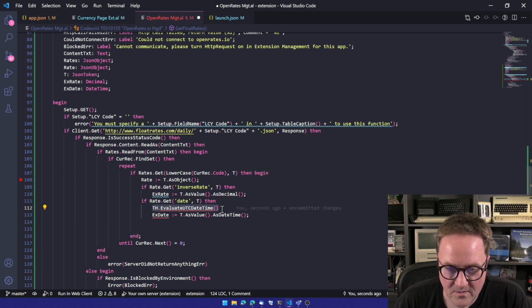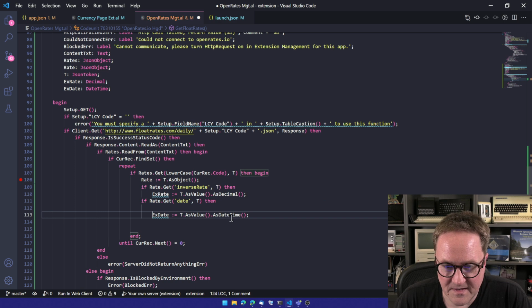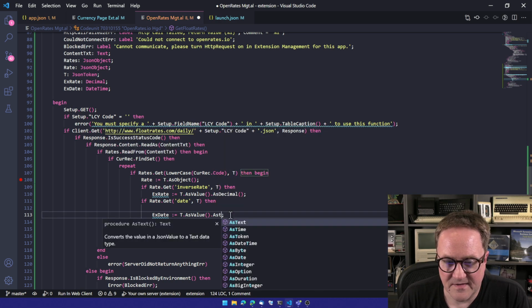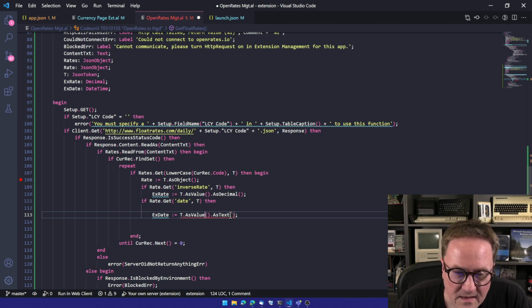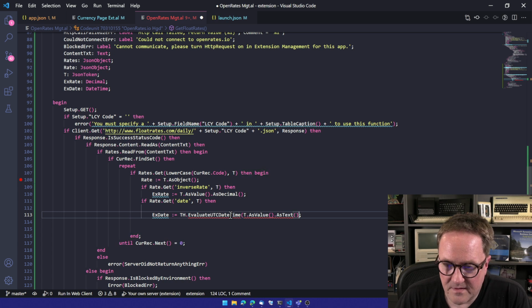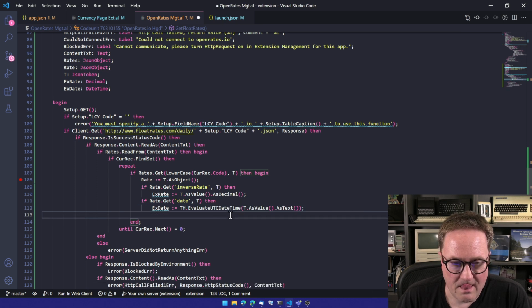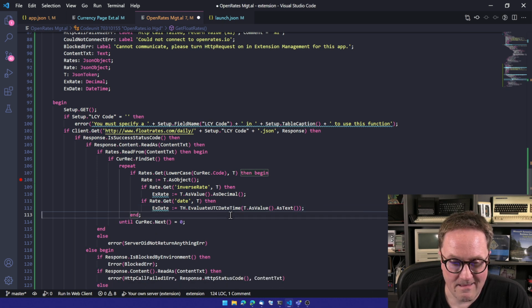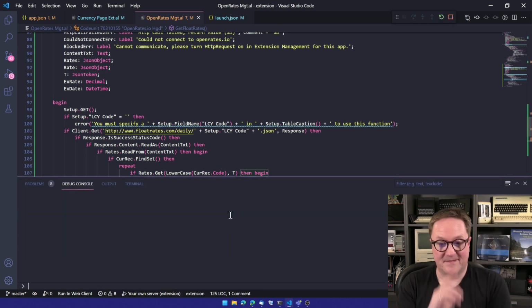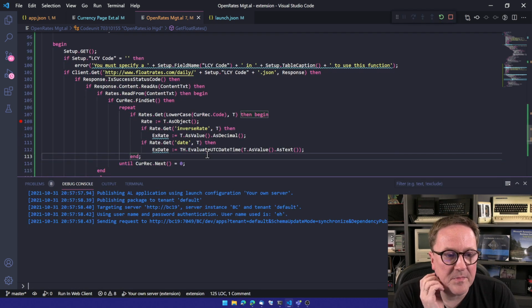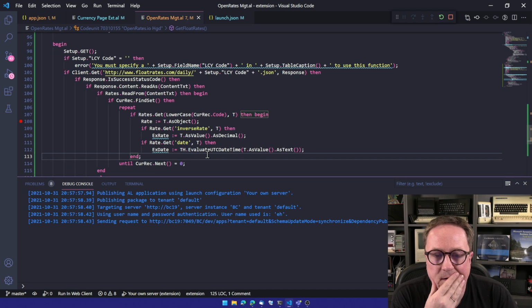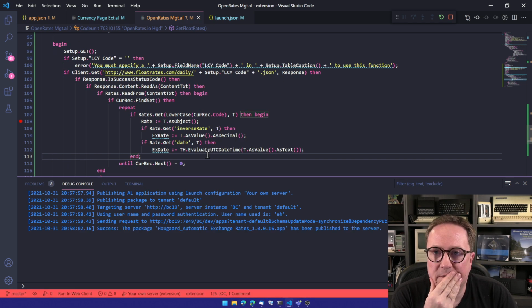So I think all we need to do is, instead of t as value as date time, we'll do as text. And then we'll pass that to this function. And that might just be enough. Interesting. I got my breakpoint. All is good in the world of breakpoints. This is interesting.